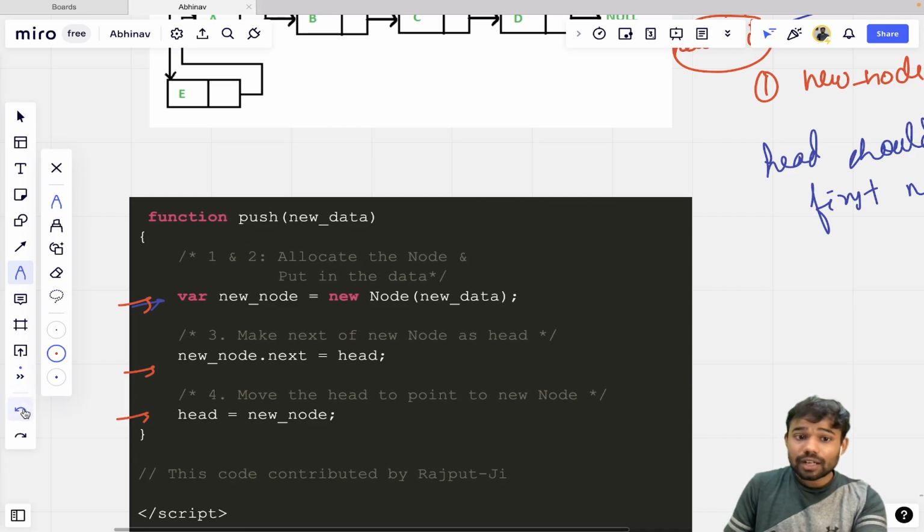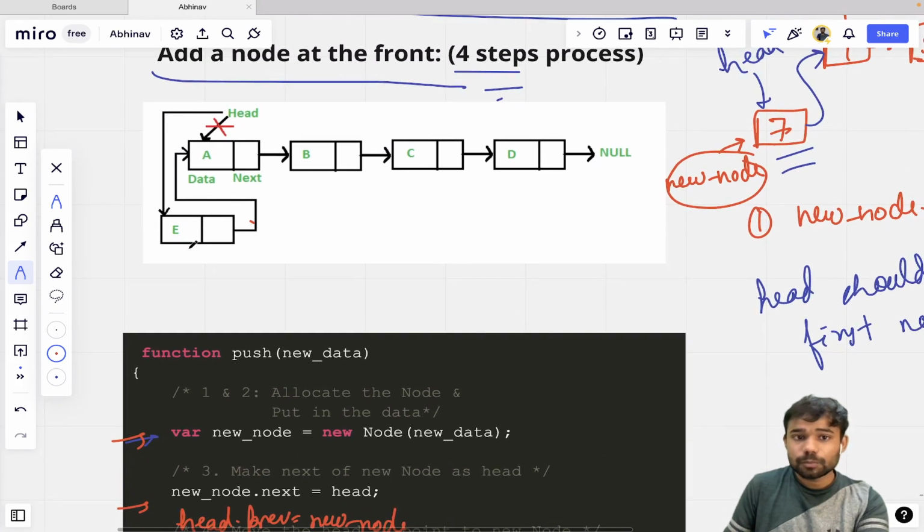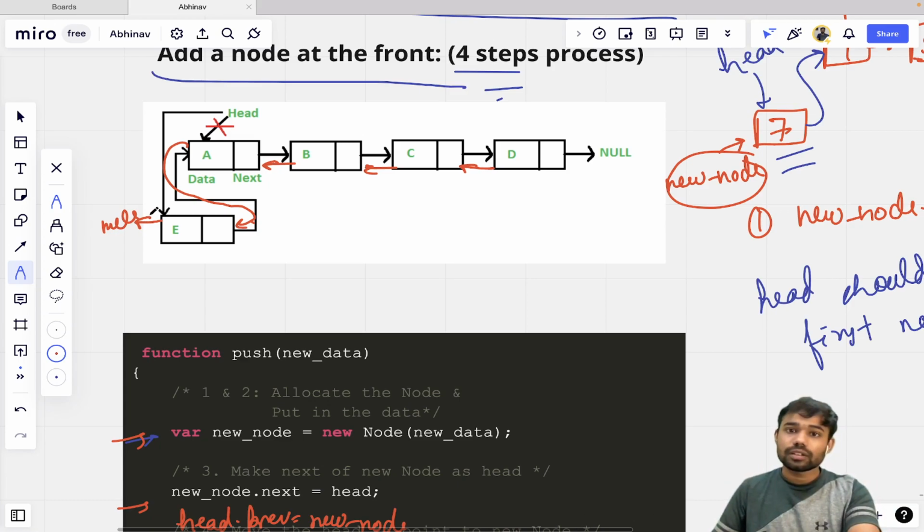But here, because we have a previous pointer also, we are doing a new thing, which is head dot previous is equal to new node, so that the previous pointer of this head is now at the new node. This is the new thing which we have added. We have a previous pointer for each and every node.